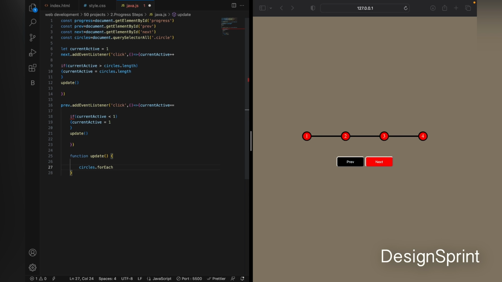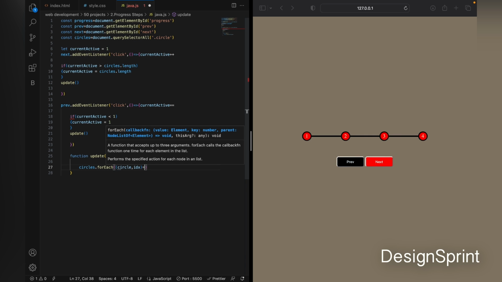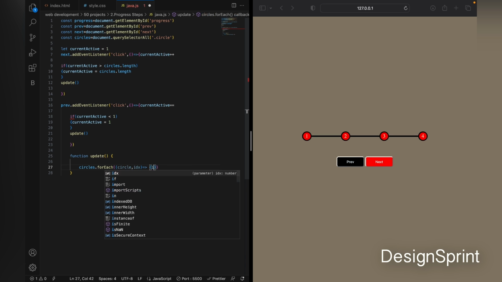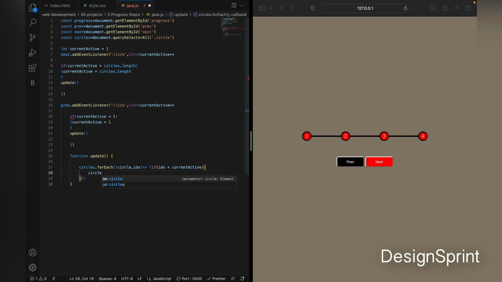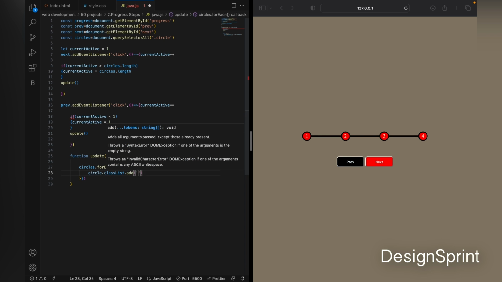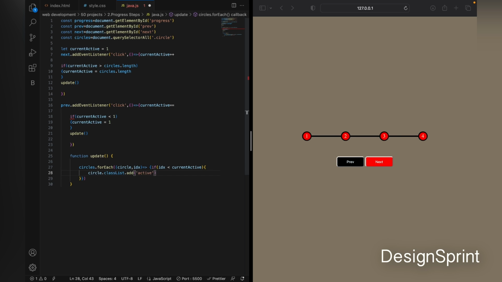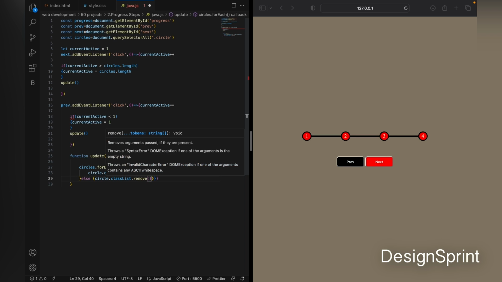Now I have to create the function update, so I'm creating it here. circles.forEach circle, and for each circle the idx I would be taking, that would be if idx less than currentActive, then the circle classList I would go ahead and add active in the class, or else I would go ahead and remove the active class. So this is what the function update would do.